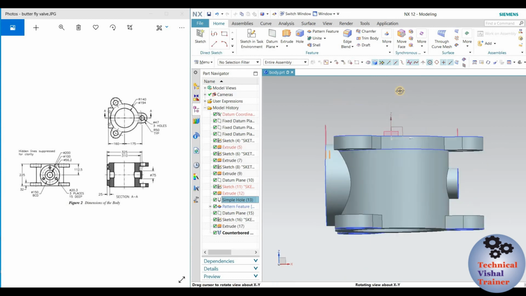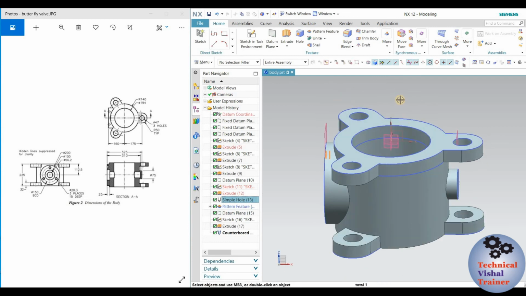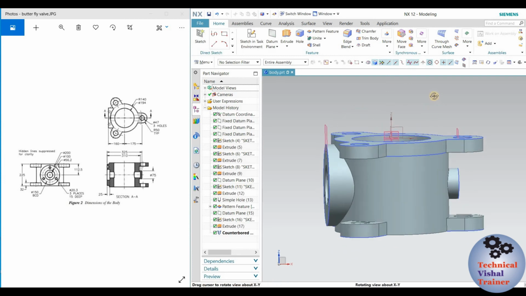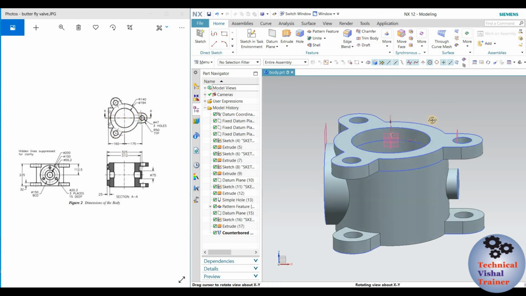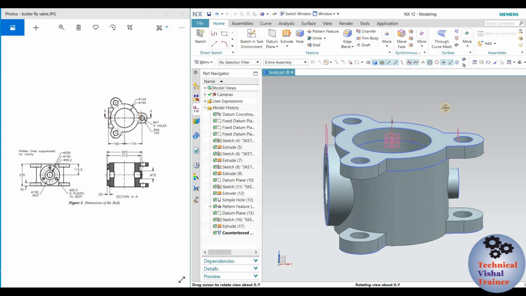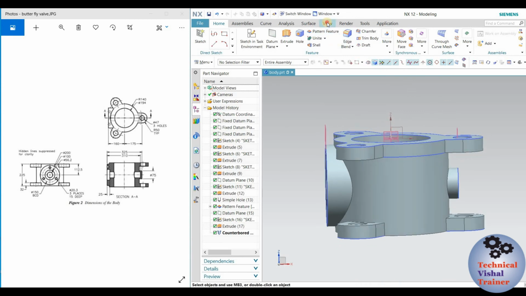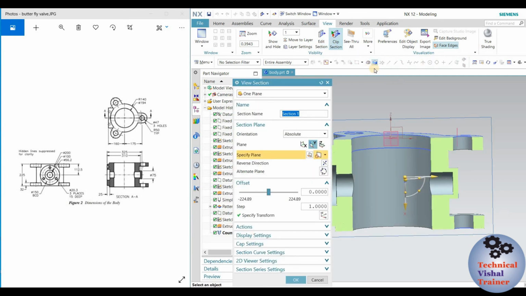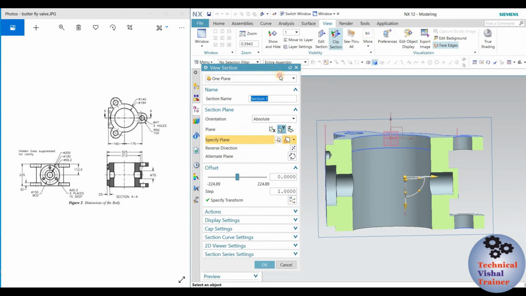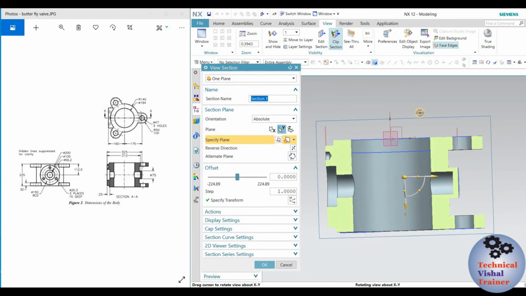Now if I want to see whether the part we have created is correct or not, how to cross check? Suppose I want to look at the sectional view, whatever section they have cut, they have cut the section like this. So how to make the section of this part? I told we have to go inside View, there is an option Edit Clip Section, we have to click here once, and we can specify the plane. So this is the plane we are going to get.